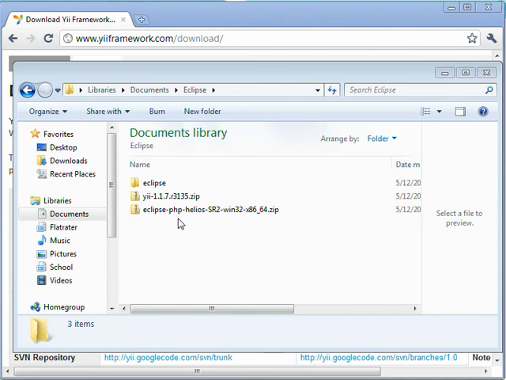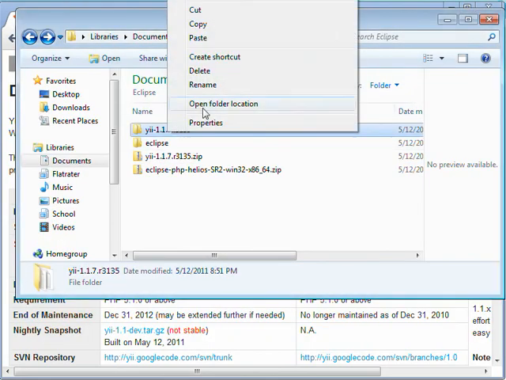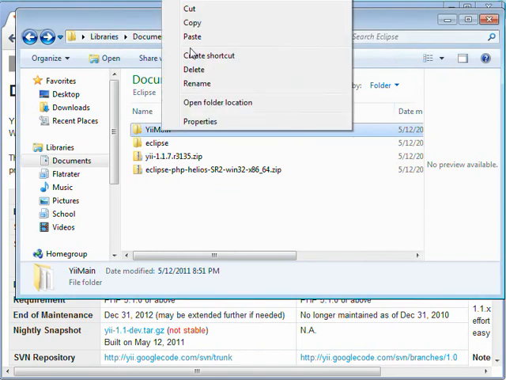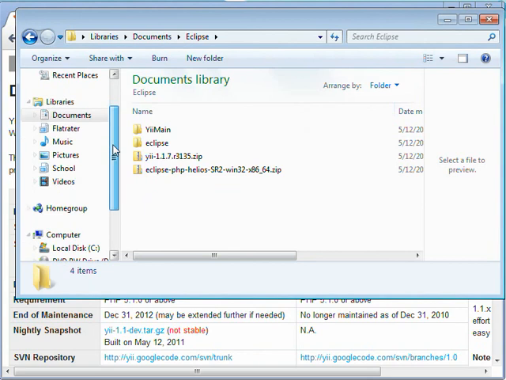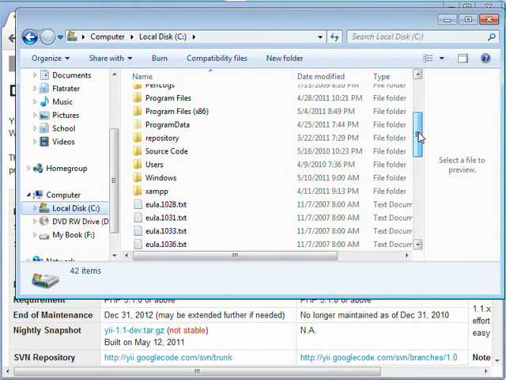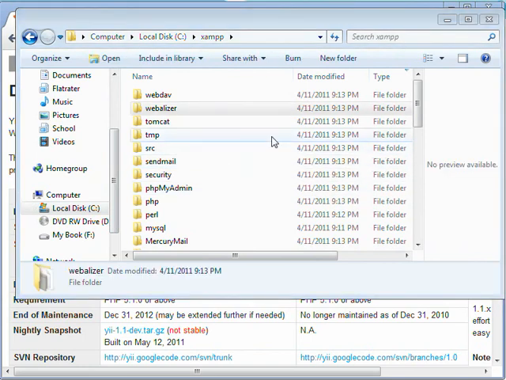Once again, you'll get a zip file, so just unzip it. Once you've unpacked it, you're probably going to want to rename it to something a little generic, like Yii main perhaps. And then we're going to move it into our XAMPP directory, so go ahead and cut that. And then head over to wherever you installed XAMPP. Hopefully it's in your C drive /XAMPP. And go ahead and paste it into here.